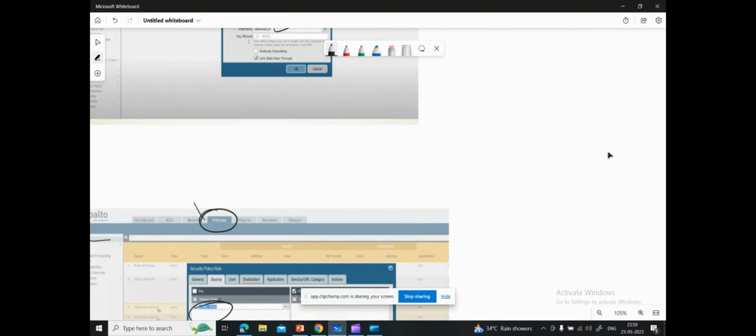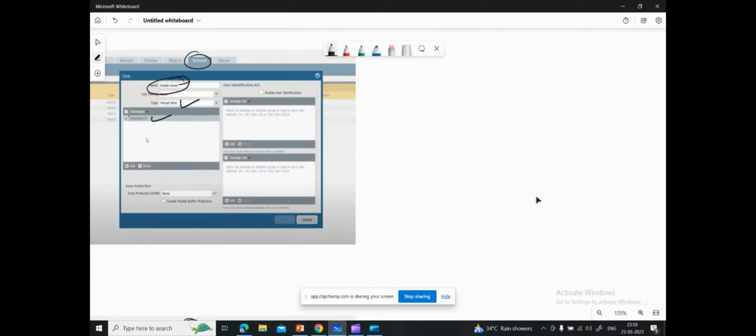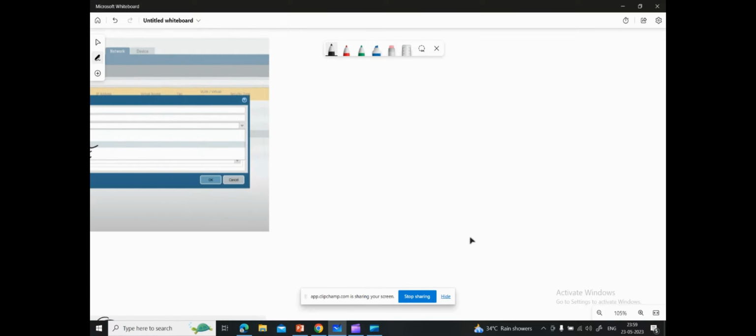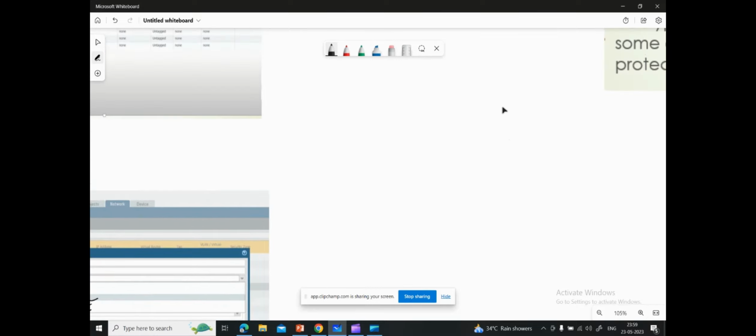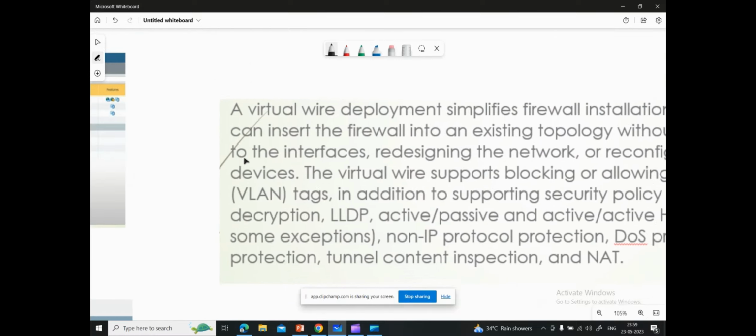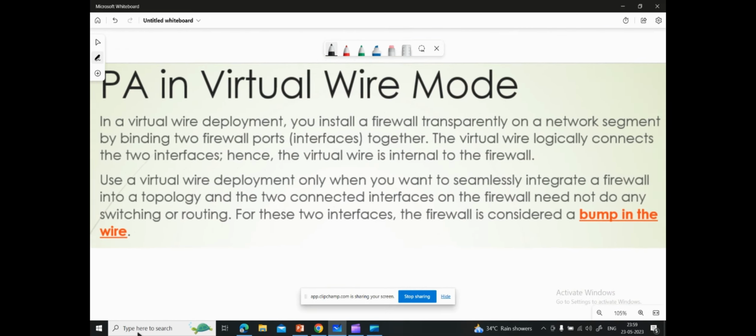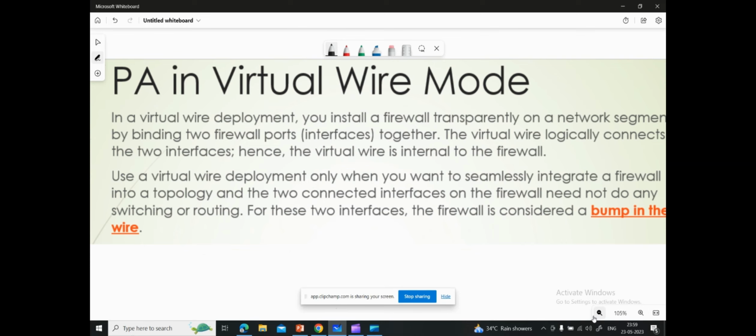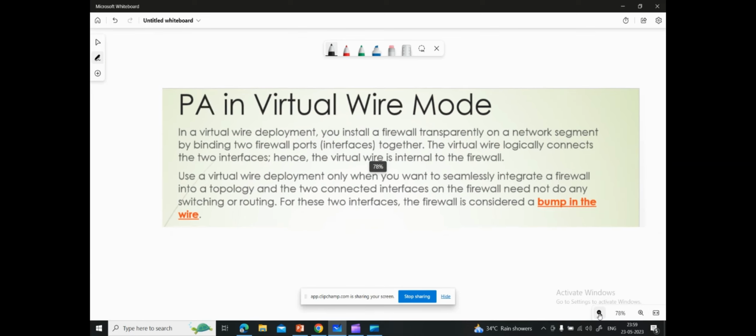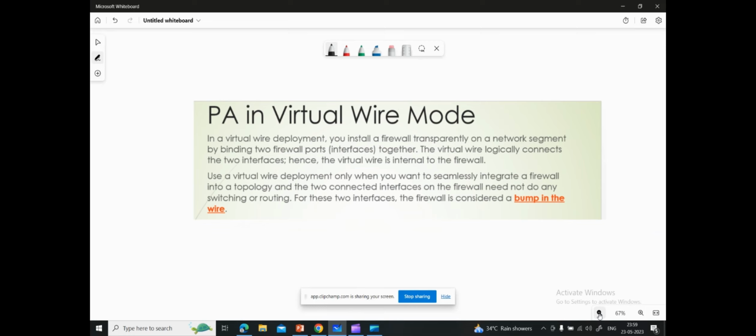So we have one more slide here. We have discussed Palo Alto in virtual wire mode.